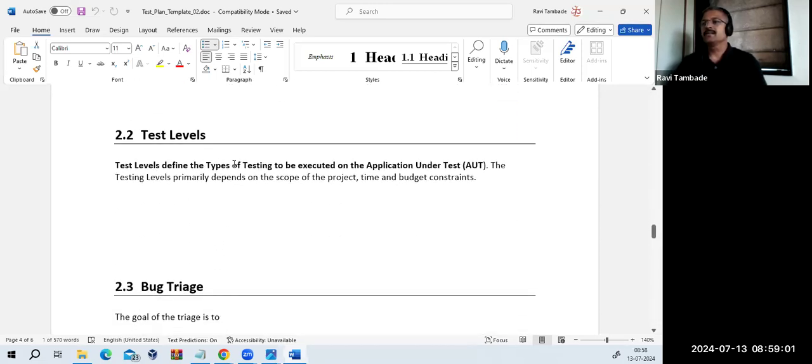Test levels define the type of testing to be executed on the application under test. Okay. So the test level primarily depends on the scope of the project, time, budget, and this thing. Okay, at what depth level will you go for testing? Because if you really do all kinds of thorough testing, during that time the testing time also is going to increase.